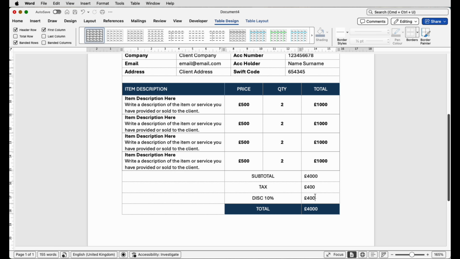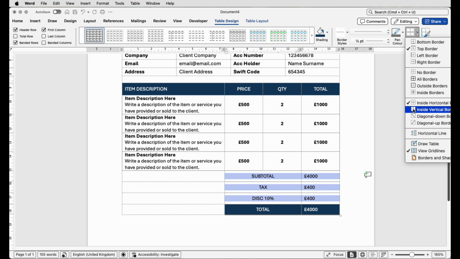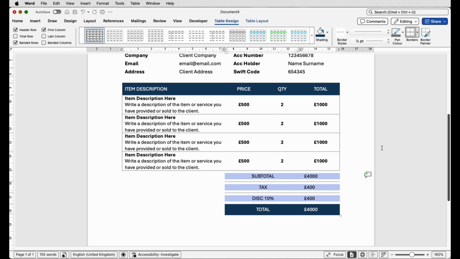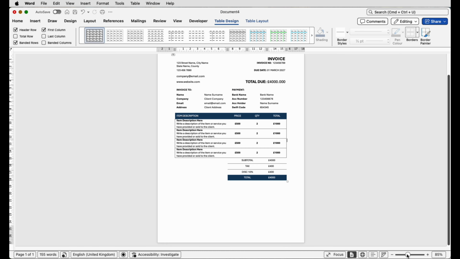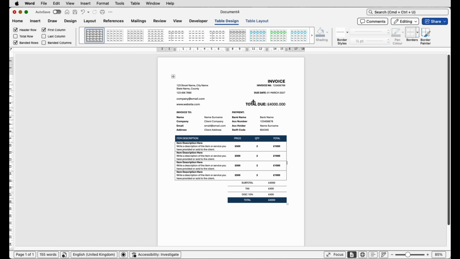So let's just do this bottom section here. And this one, I only want these horizontal borders which have already been selected. So just click, then select borders, go down and uncheck view grid lines, deselect, and you can see exactly what's happened here, and you've got some perfect grid lines. Also, if we zoom out, everything has been neatly put up here.